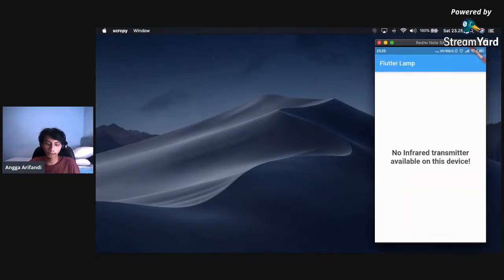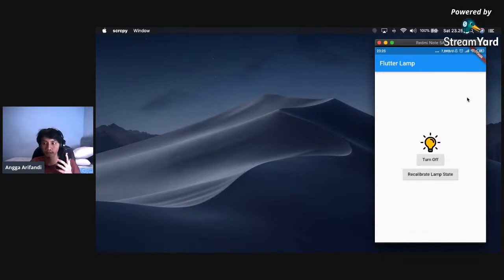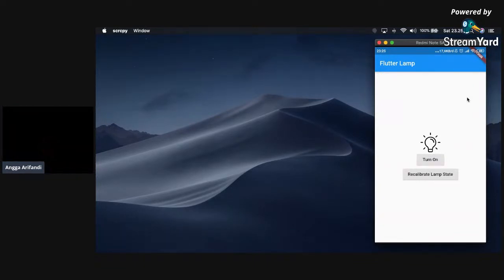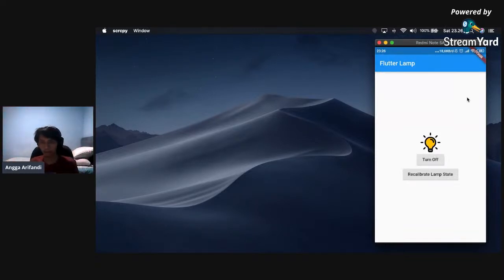Okay, first, it will check if the device has an infrared blaster or not. This device actually has one, so it will show the next step, which is seeing if the lamp is actually turned on or turned off. Let's say I turn off the lamp. Okay, wait, let me turn off my second lamp here. Probably it's, yeah, basically it's turned off, right? And then if I click turn on again, it will turn on.